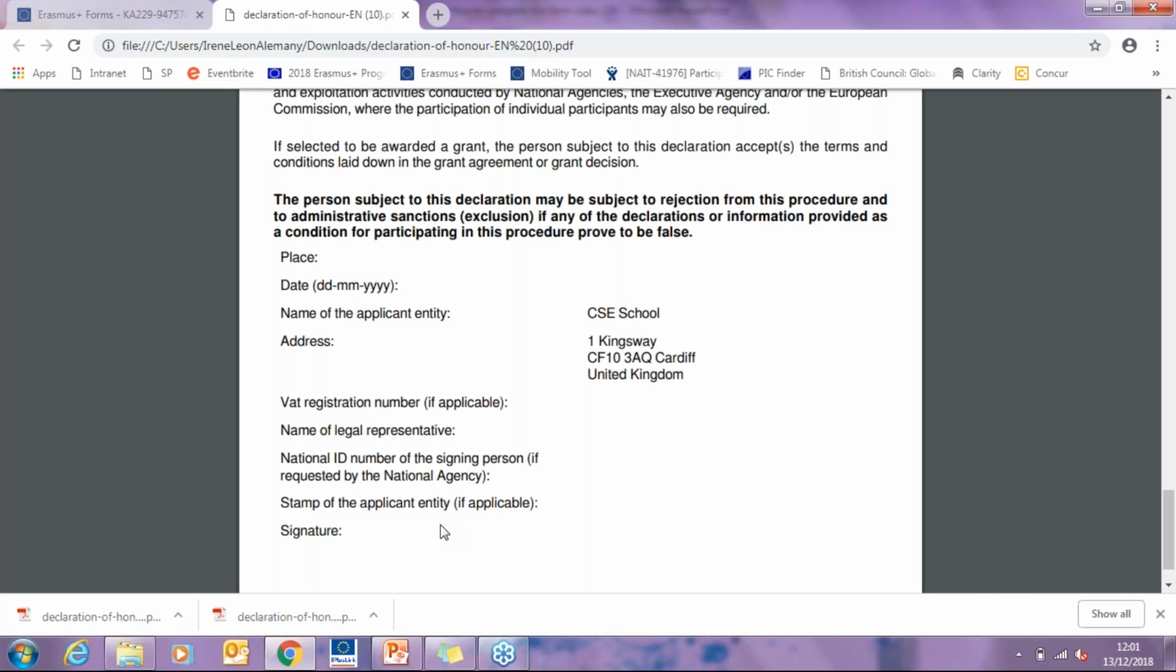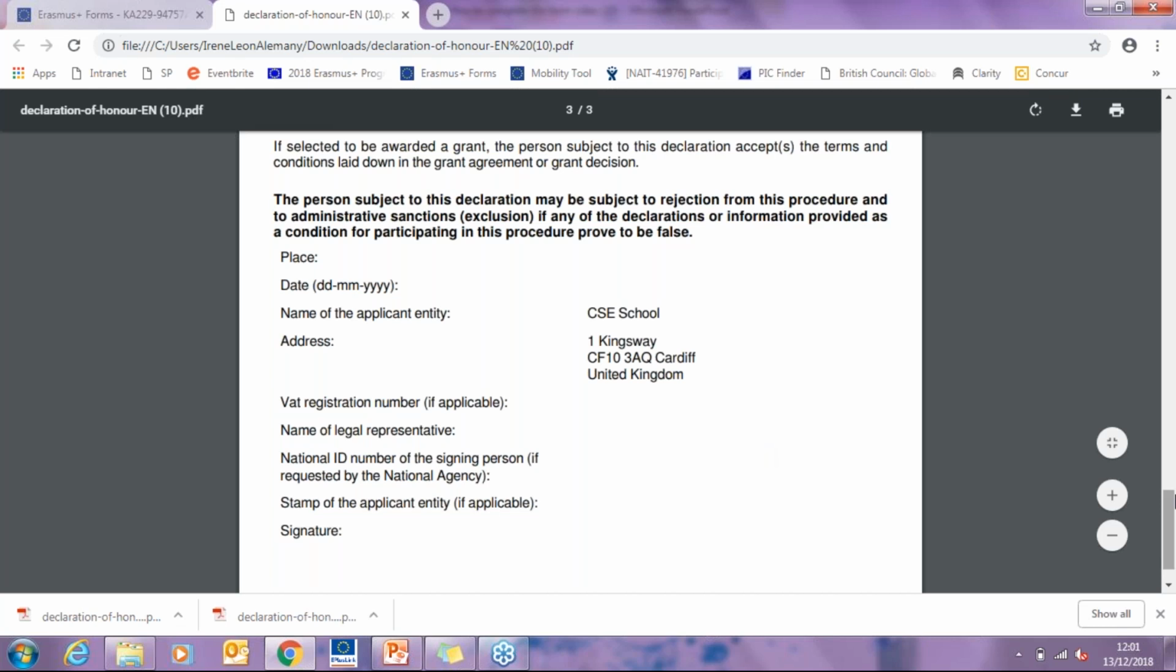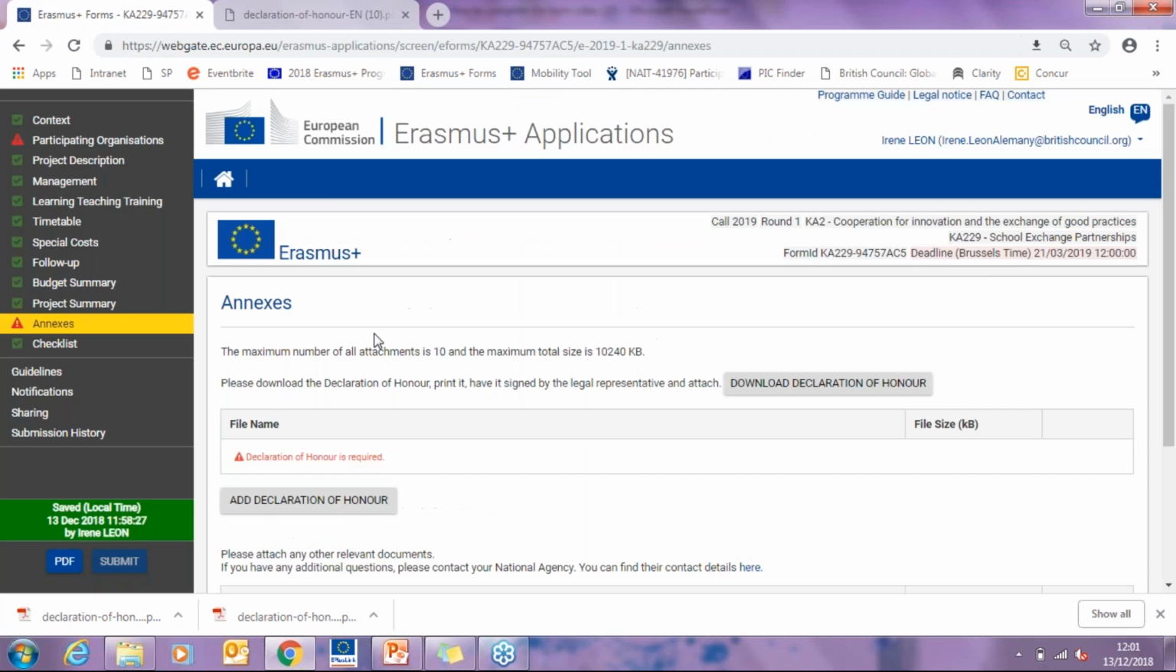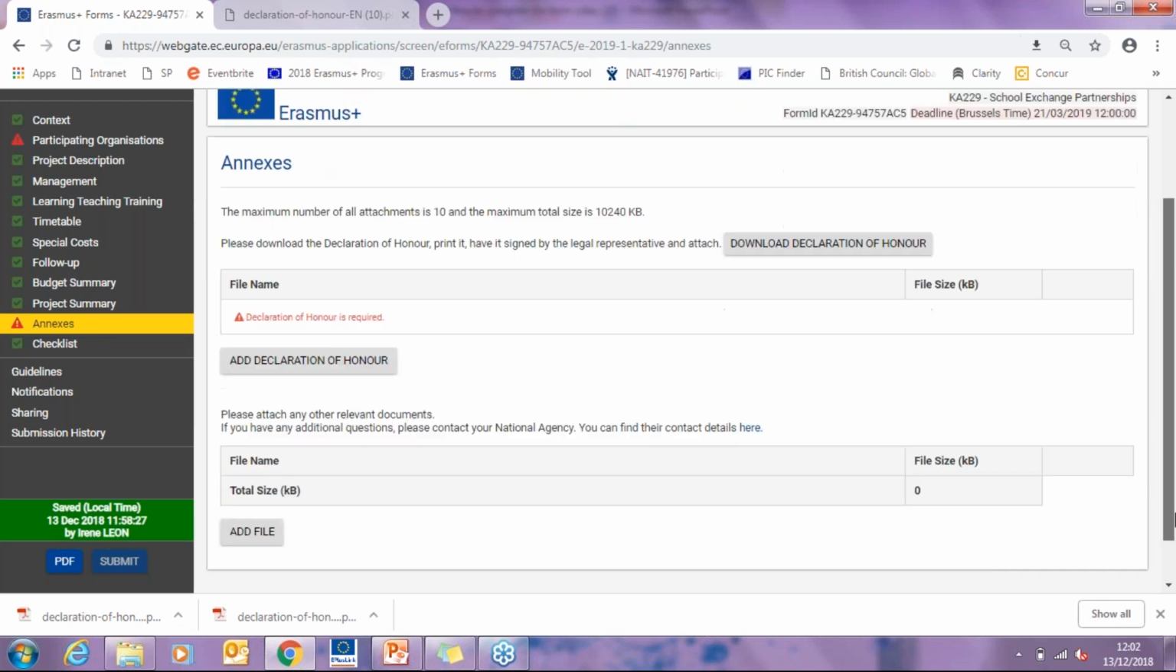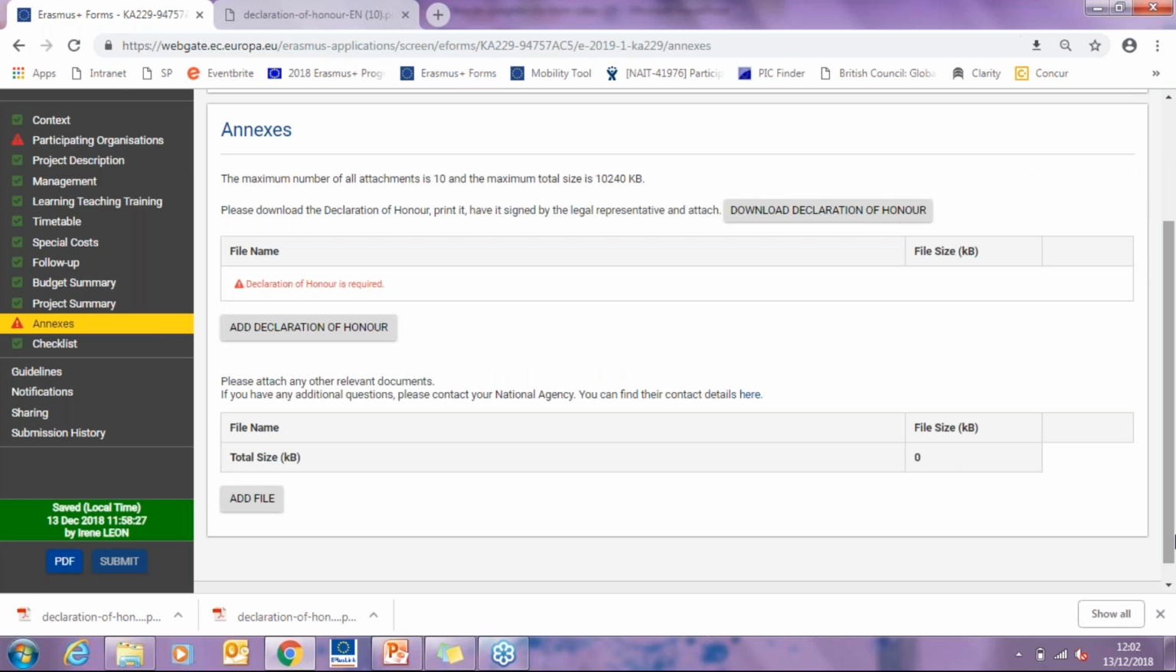Signatures must be original at the point of signing and then scanned. We cannot accept electronic signatures, so please bear in mind you will need to print this document, get it completed and signed by hand, and then scanned and uploaded onto your application by clicking the Add Declaration of Honor button. If you need to attach any other files or documents, you can do so by clicking the Add File button.